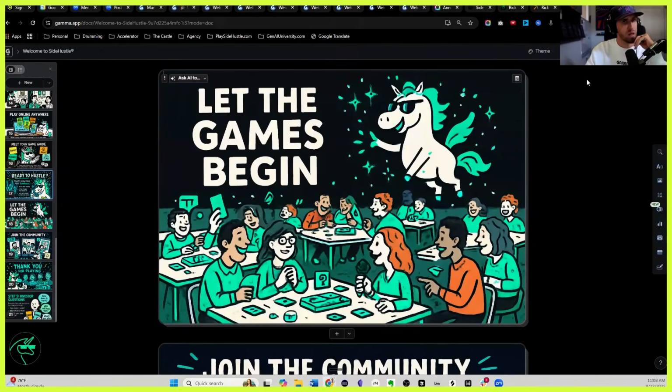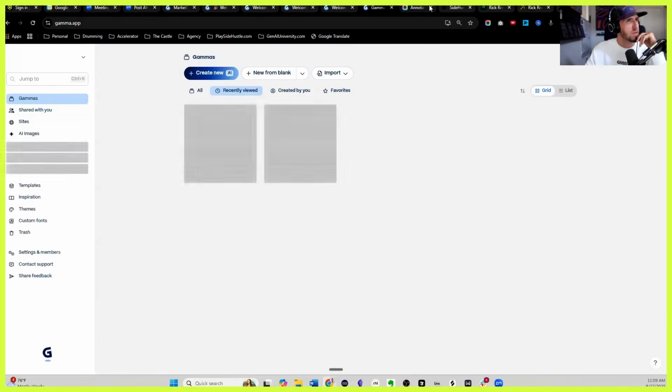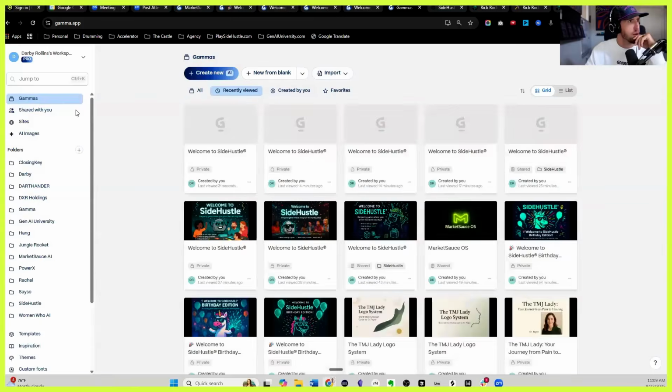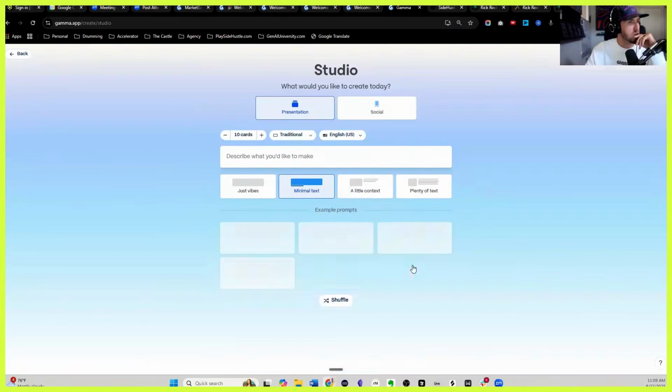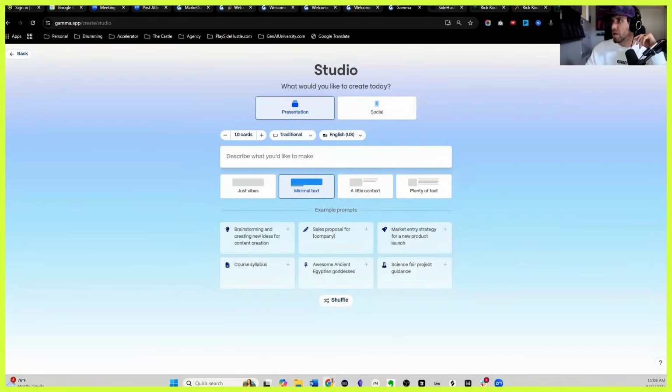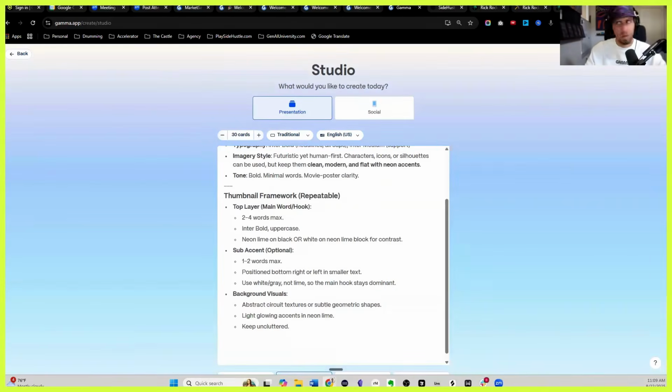And I want to do one last example, another test with a different variation of this for the Scale with AI Summit content. I just want to see how it'll do. Oh gosh, I bet this image is using a lot of my Chrome power. I'm going to go back here, create new, studio. So here, I'm going to do a brand style guide. Let's do 30 cards. And then I'm just in another ChatGPT thread.